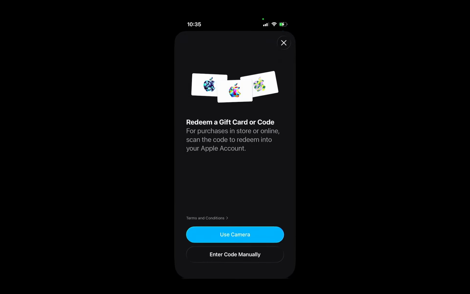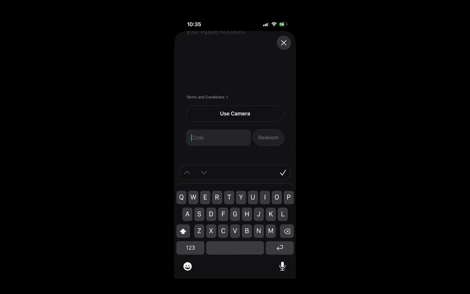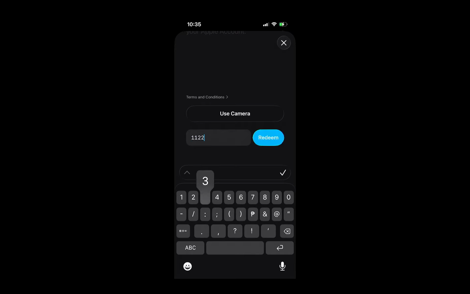If the camera isn't picking it up properly, or if you simply prefer typing it in yourself, tap Enter Code manually and carefully type the 16-digit code exactly as it appears on the card. Take your time here, because entering even one character incorrectly can prevent the redemption from going through. Once the code has been scanned or typed in, tap Redeem. After that, the gift card value will be added to your Apple account balance.